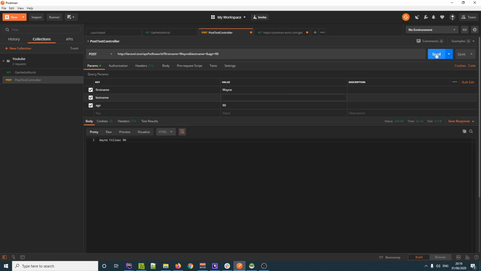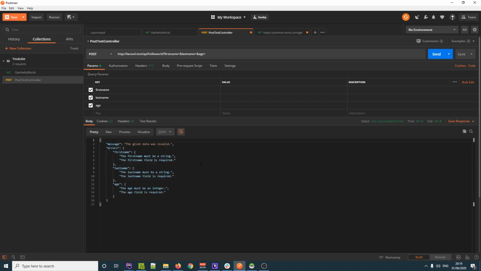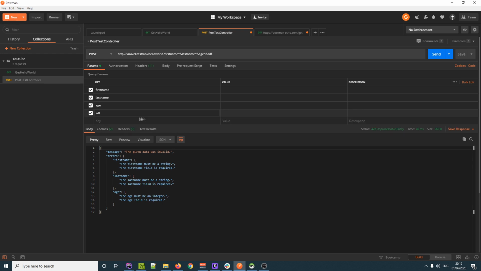Take out the surname, hit send, and you can see it does exactly the same thing. If I take both of them out, you can see that it starts making an array of errors. And if we take this one out as well and hit send, it gives us every single error, and we need all of those fields. If I put in some extra field which wasn't required and then send the request off, we can then get that data.